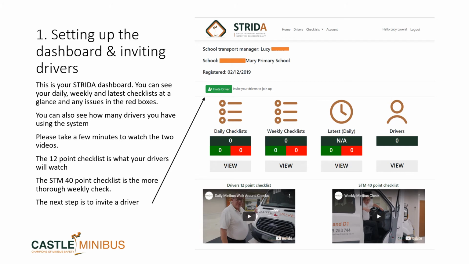Once registration is complete, you will have access to your dashboard. Here you will be able to see all your checklists at a glance. There are 2 types of checklists that can be completed: a daily checklist, which is a set of 12 questions designed for drivers to complete before every journey, and a weekly checklist, which is designed for school transport managers to be a more thorough 40-point check.